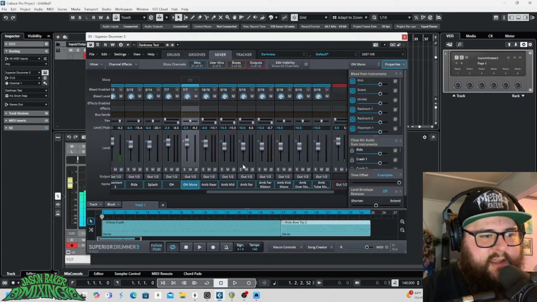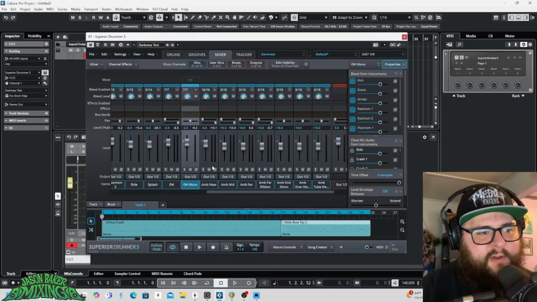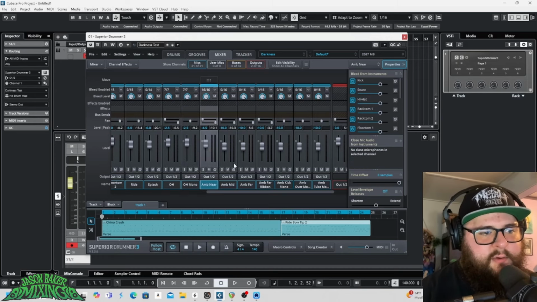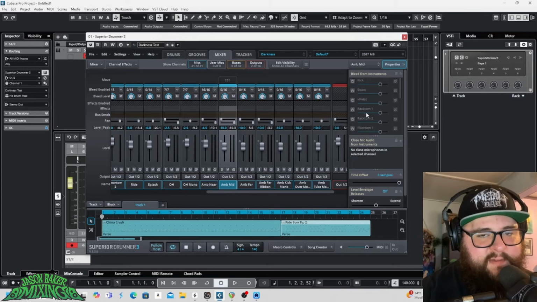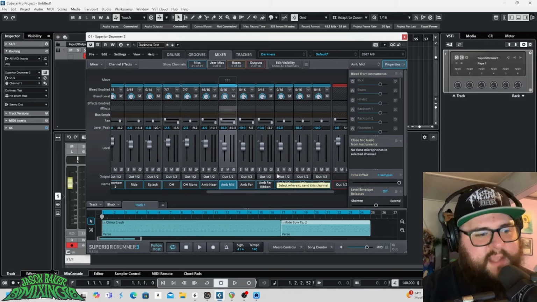A lot of these extra ones, like ambient, the near, the mid, the far, ambient ribbon, those kinds of tracks, are not activated at default. But you can actually go in here. Ambient mid is one where none of them are activated. You can activate those, and it gives you a little more flexibility with the way you sound design your drums, which is a bit beyond the scope of this video. I just want to show you all how to multi out these in Cubase, right?